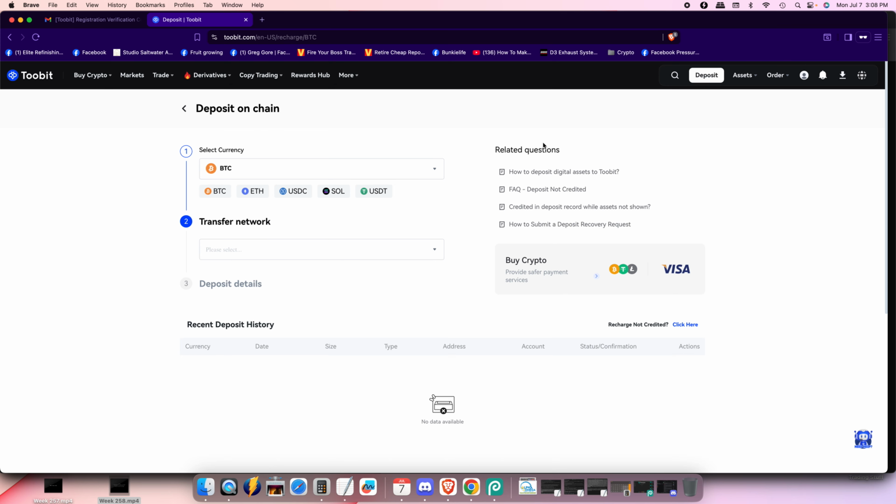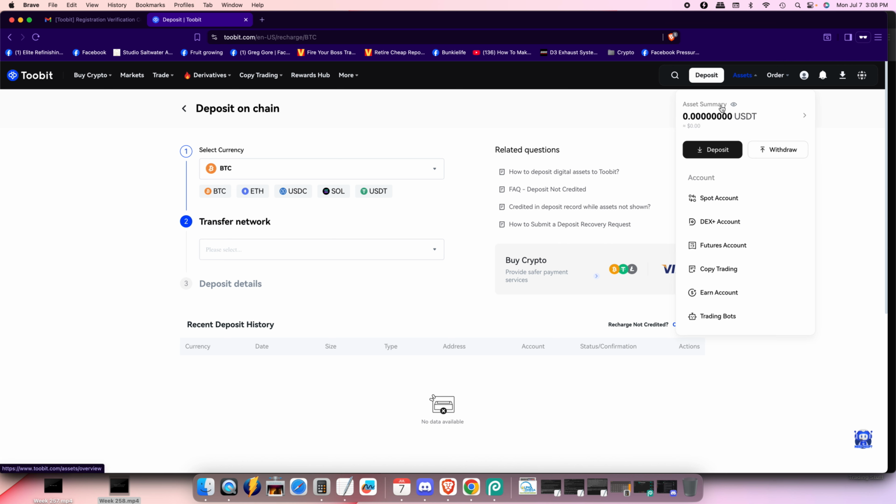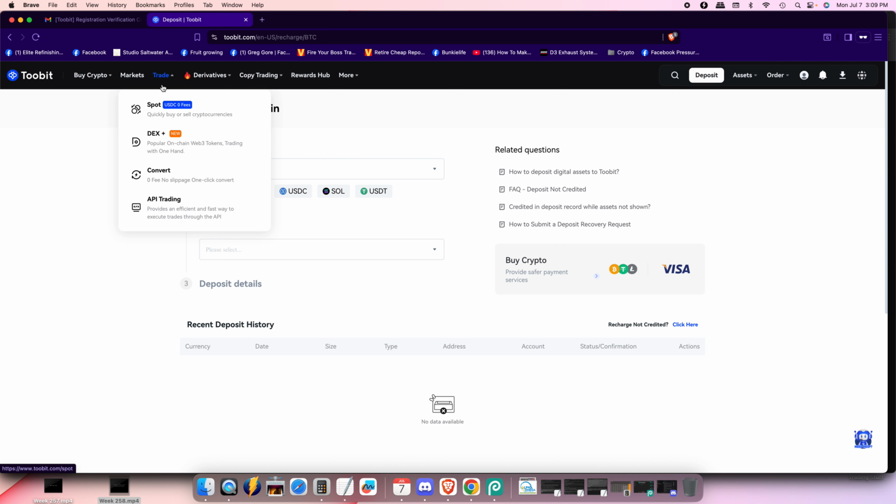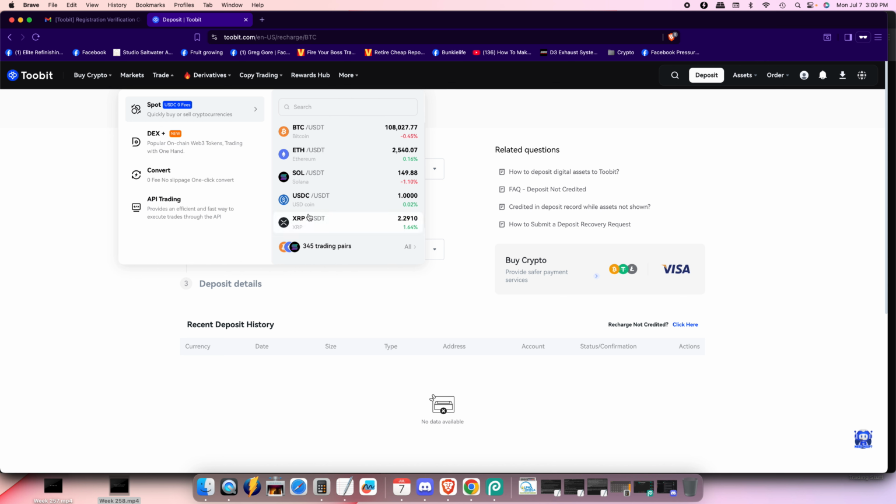Okay, so once your deposit hits your account, you're ready to trade. It will show up here under asset summary. Now, if you're watching this video, then you're interested in leverage trading. But if you're not interested in leverage trading and you just want to do spot trading, you come over here to trade and you click on spot, and then you could pick one of the trading pairs.